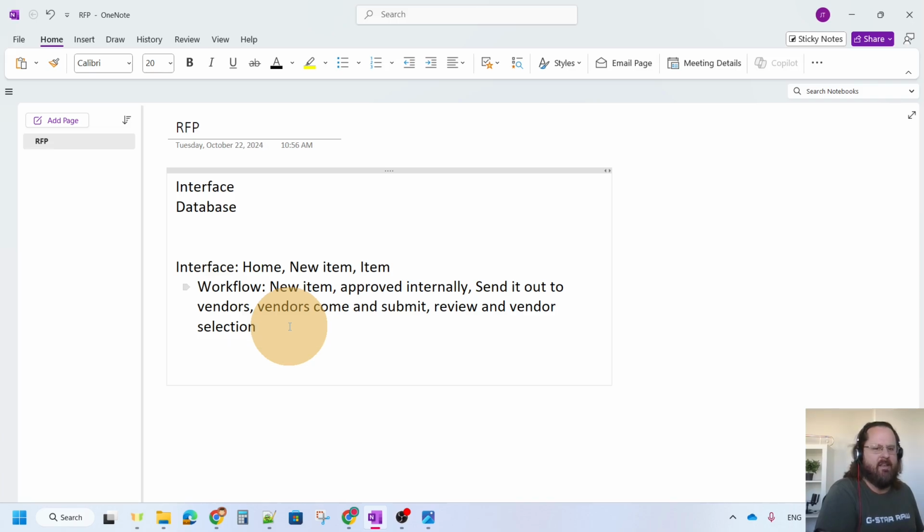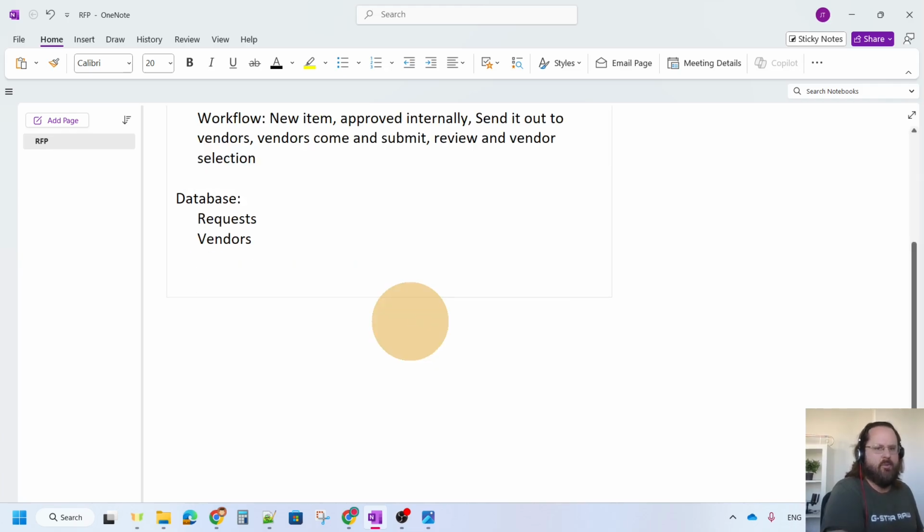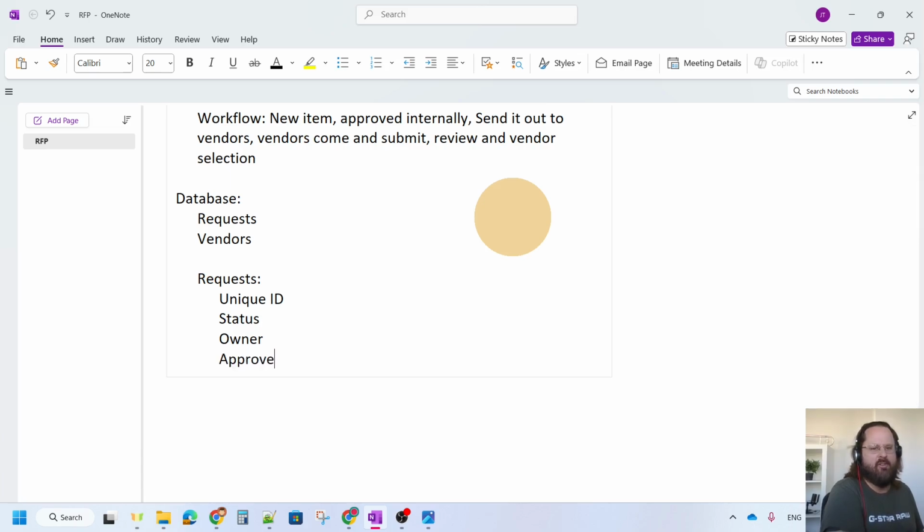Next, for our database, we're going to have a couple of different tables. One table is going to be requests, and one table is going to be all about the vendors, the point people, their address, maybe a little bit of history about them. But the requests table is going to have some columns of data. We're going to need a unique ID for each request. There's going to be a status, where we are in the workflow. Each request needs an owner. I guess an approver. We need to know who approved it and when.